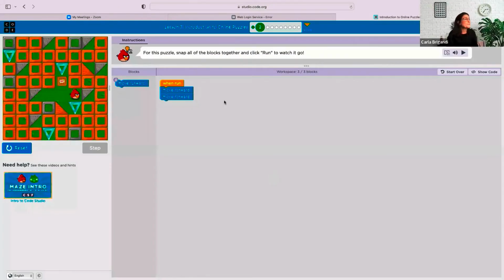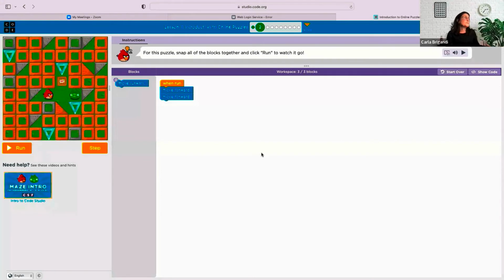Here we're reinforcing the vocabulary. This is their algorithm right here. Run, move forward, move forward. Compare and contrast. What is the same and what is different between pressing run and step? What we're really doing here, the goal isn't to get the bird to the pig, that's fairly simple. What we're really doing in these first sections is getting students familiar with using the different buttons.